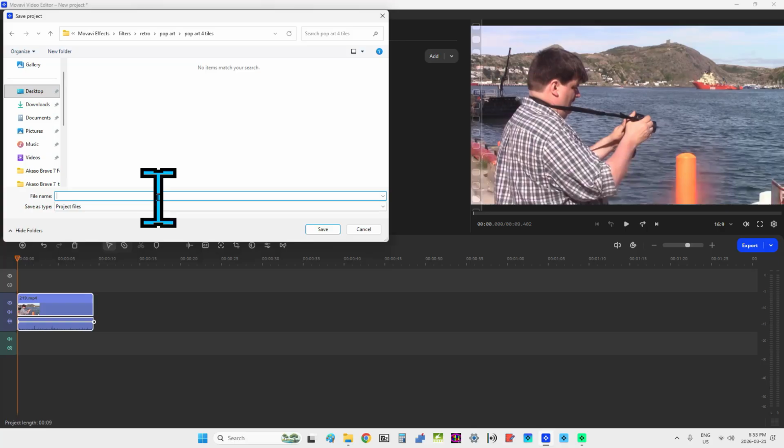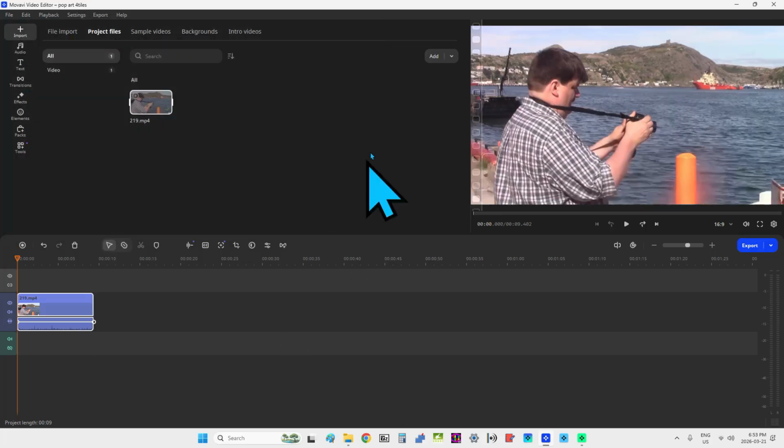So, I'm typing a name here. Pop art 4 tiles. Now, obviously, whichever folders you're using and where you put them on your hard drive, it's all up to you what you name your folders and where you place them. But this is my folder here. So now I'll move the mouse pointer down and click the save icon here on the bottom right of this prompt box. Perfect.